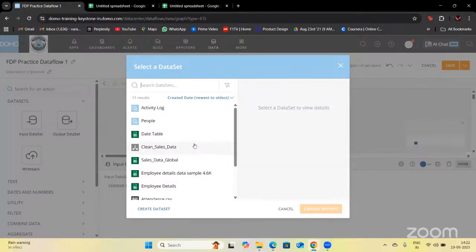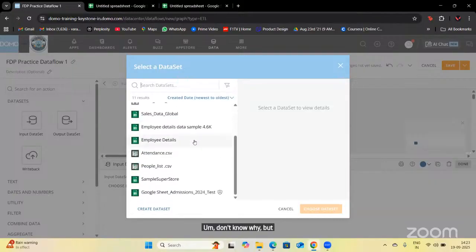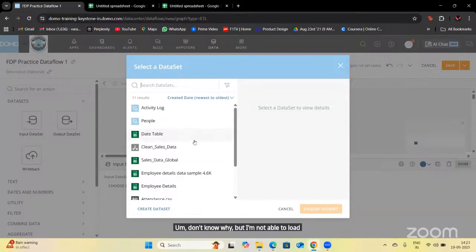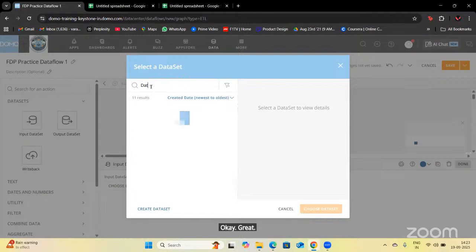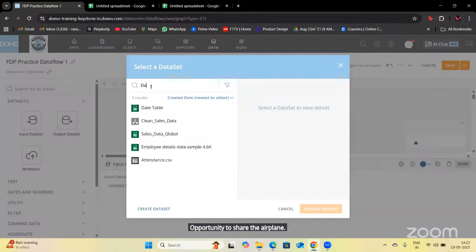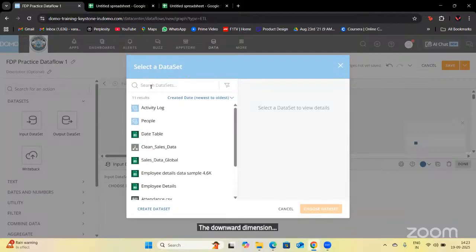Sir, have you shared the data set? Don't know why, but I'm not able to load the instance. Just a second. Okay, can you search for date range? Krishna sir, can you please share the date range and the DOMO dimension dataset as well?